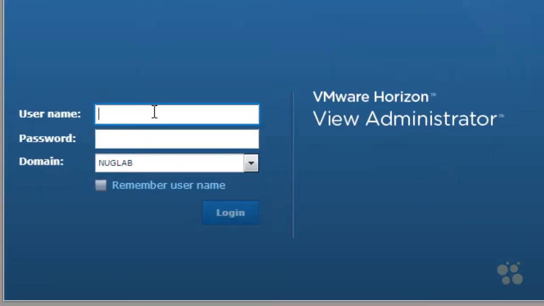I'm going to log on as the domain administrator. And there's a couple of reasons we're going to log on as that user. Number one, that's the user account that we use to install the connection server software. And secondly, it's also the user account that has permissions over on vSphere in vCenter. And then we'll click on Login.